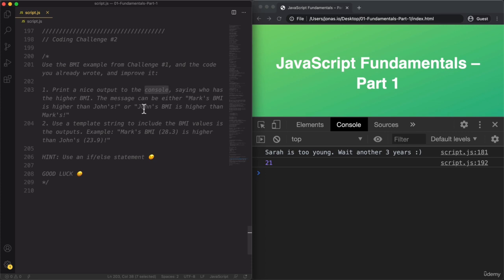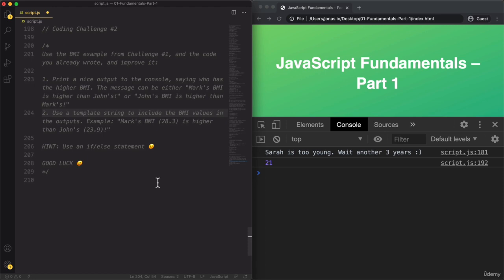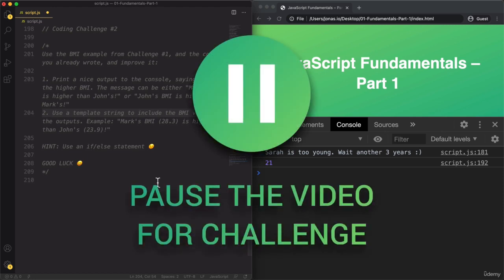So that's the first part. And then as a second part, use a template string to include the actual BMI values in the outputs. Okay, and as you can guess, you should probably use an if-else statement to complete this challenge, right? So pause the video now, and I'll see you in a second.